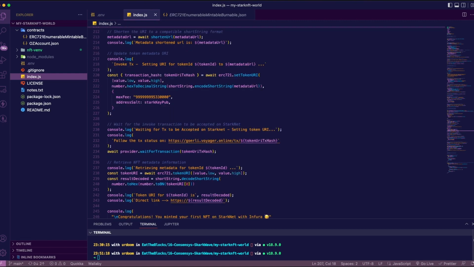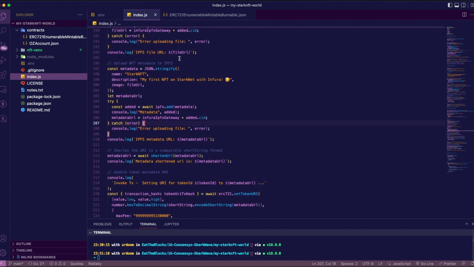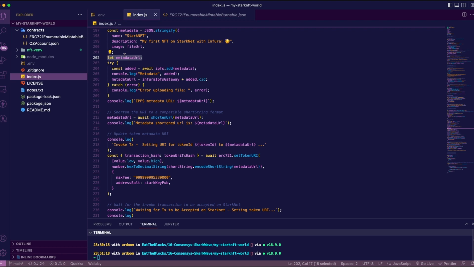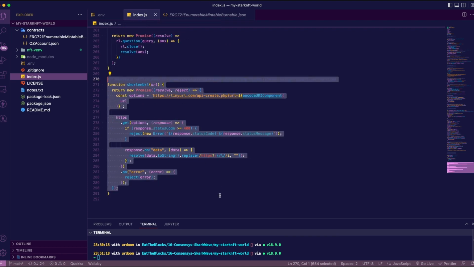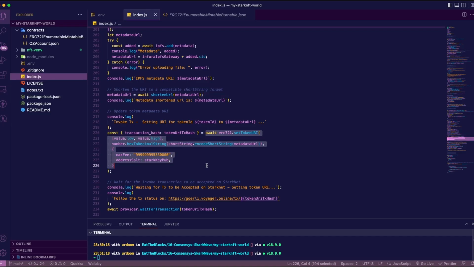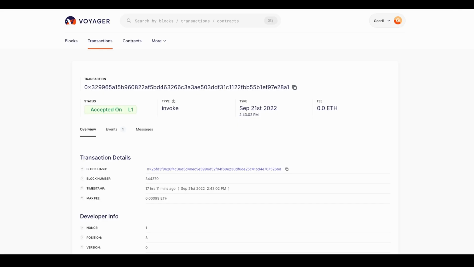Now, I mentioned earlier the field element or felt, which is the only data type in the Cairo language. And this felt is an unsigned integer with up to 76 decimals. But the IPFS URI won't probably match that, so we need to shorten the metadata URL. So for example, we can create a function to call the TinyURL API with the metadata URL. Now we can update the NFT metadata URI, and after a moment, we'll see the transaction hash in Voyager.